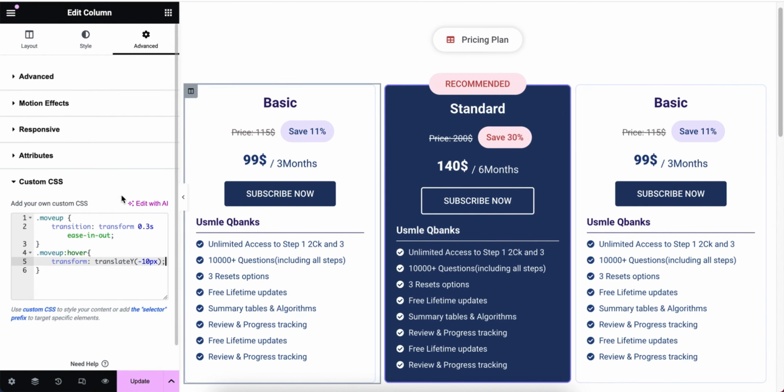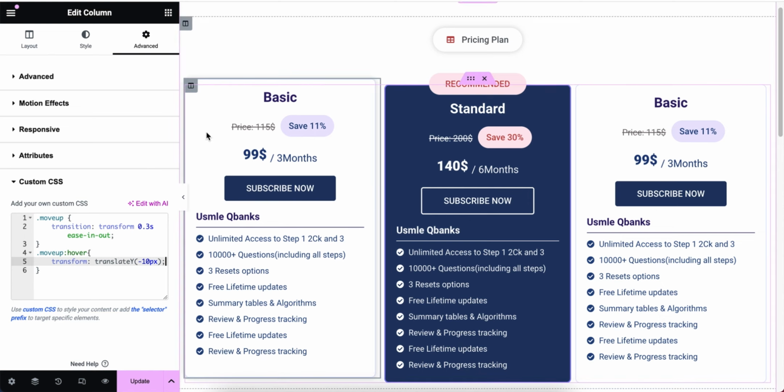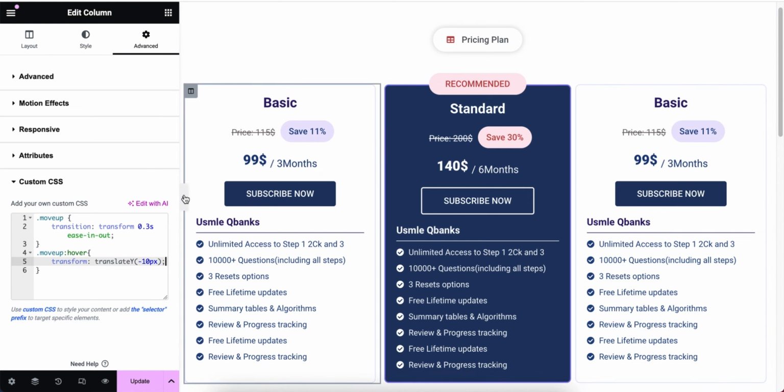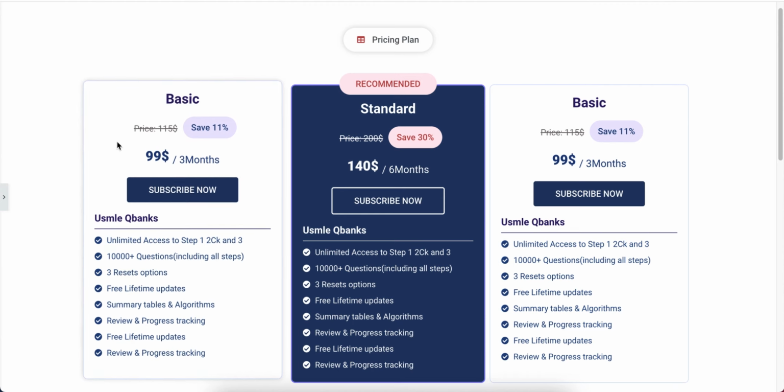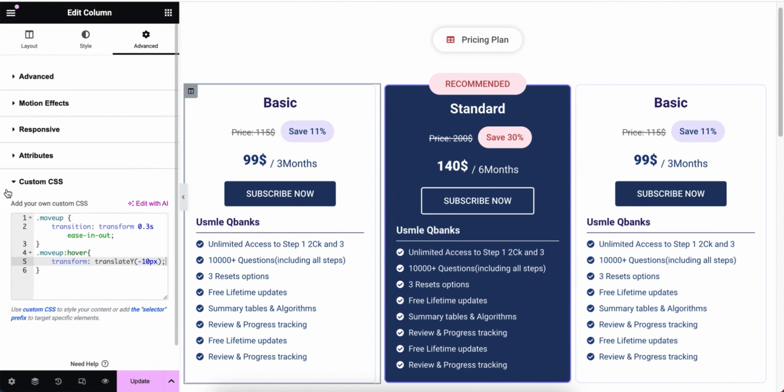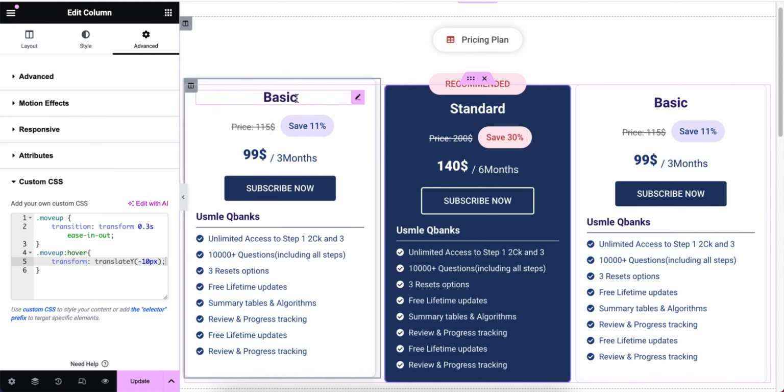And now I'm gonna hover on this pricing plan, so it moves slightly up, right? So I'm gonna close this one, and when I hover, it will move slightly up, right? So you can increase it accordingly when you hover on this one.